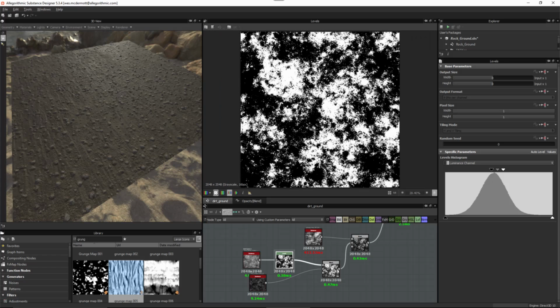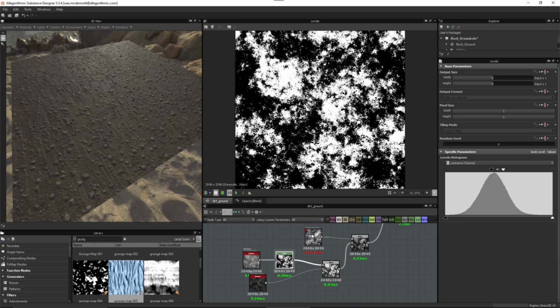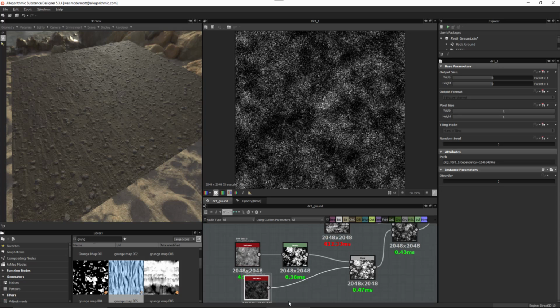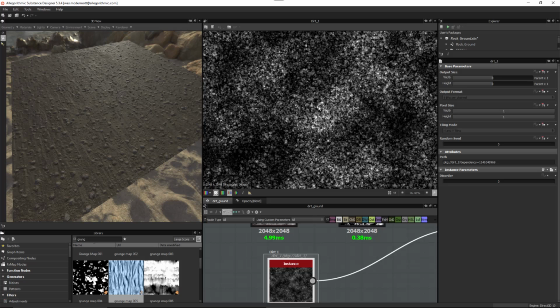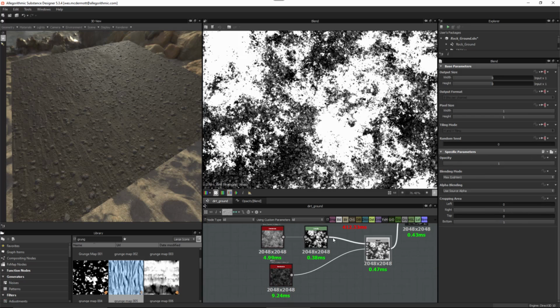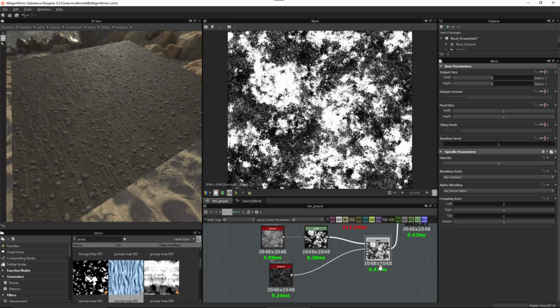I ran a levels on it to get a really contrasty type map. Then I grabbed this noise here, which is actually another dirt. This is dirt 1, so you can see the type of noise that this creates. Then I'm taking the maps here and doing a max lighten to get this type of effect, just kind of building this up.